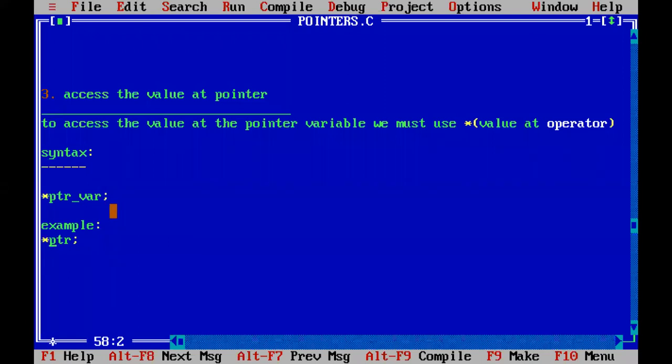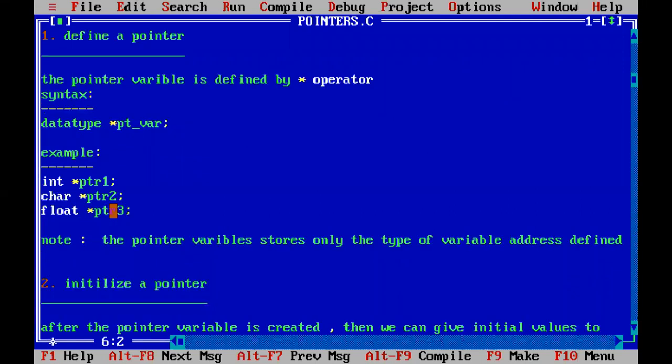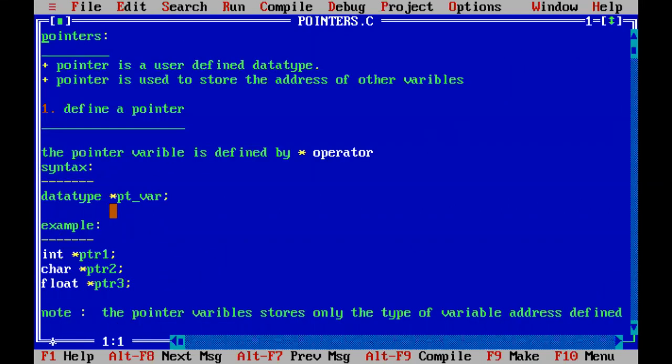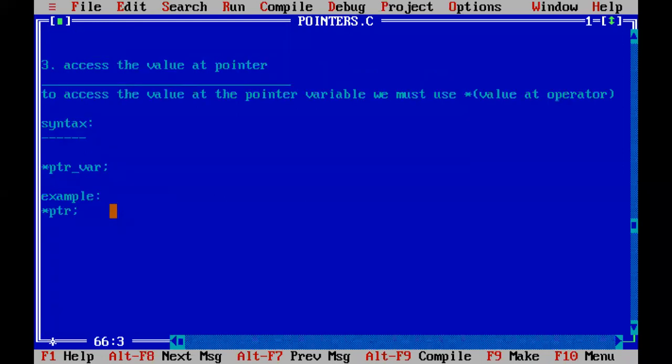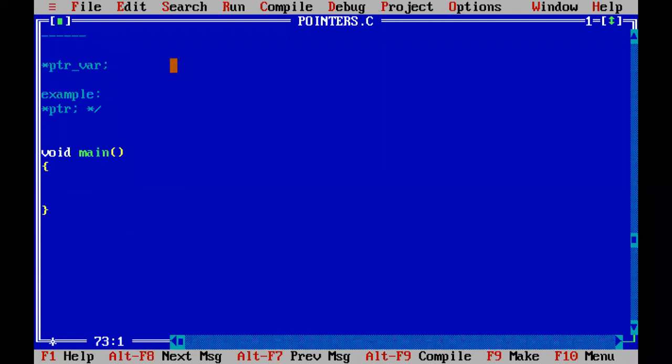So with this knowledge, we are going to write one simple program. Let me comment all the important points into multi-line comments. And now I will start the program. Void main, opening the brace and closing the brace. Here I am going to create one integer type variable, integer a, and a equal to some value 10.